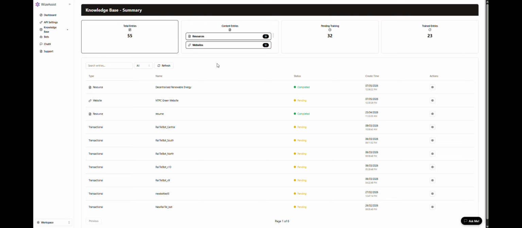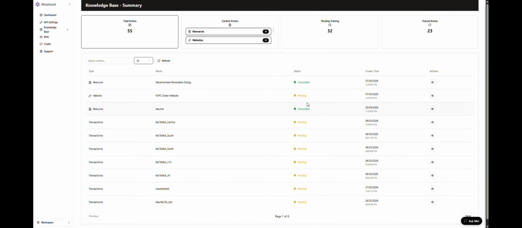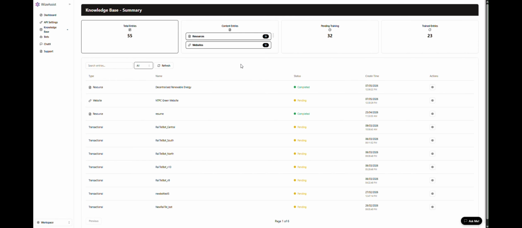Below that, you can use the search bar and filters to quickly find a specific knowledge source. The table displays each source along with its type, name, status, and creation time. A green status means the source is fully trained, yellow indicates it's still processing, and red means the training failed and may require attention. Once a source reaches the completed status, it's ready to be attached to your bots.